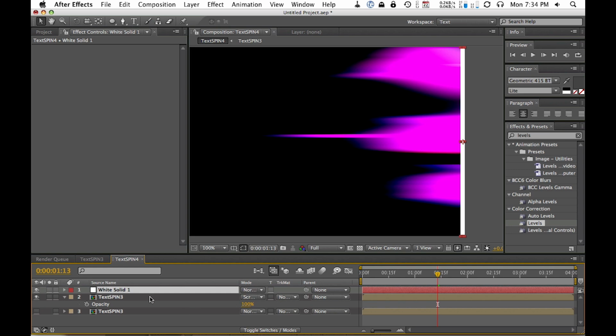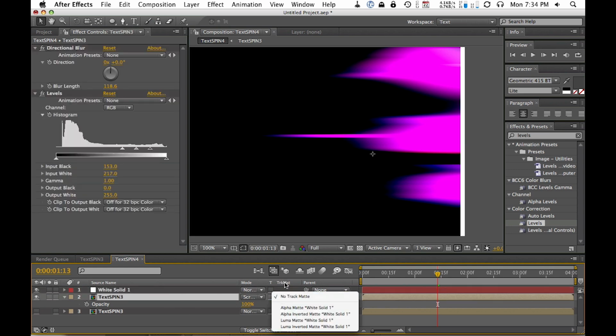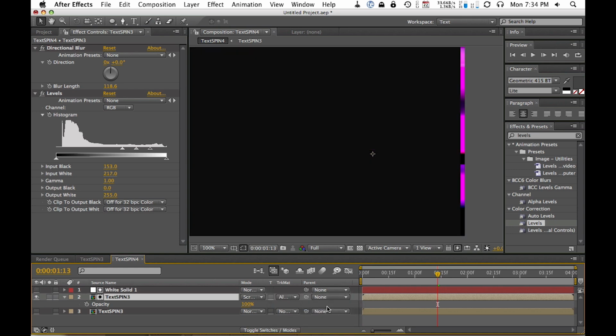If we come into what's below here, we have our track matte, and we can set that to alpha matte. By default, it's going to look right above where it is to the white solid we just made, to make an alpha matte. And just like that, we have these stripes that are kind of blinking up and down the screen, and they look pretty dang cool to me, I think. So let's see what those look like. It's rendering right now. Here it comes.